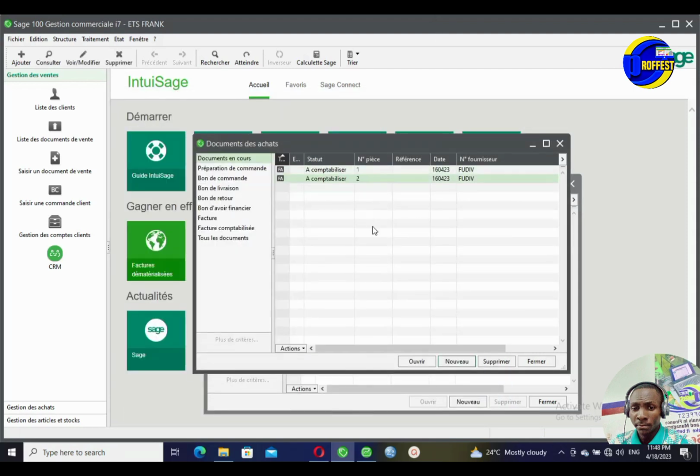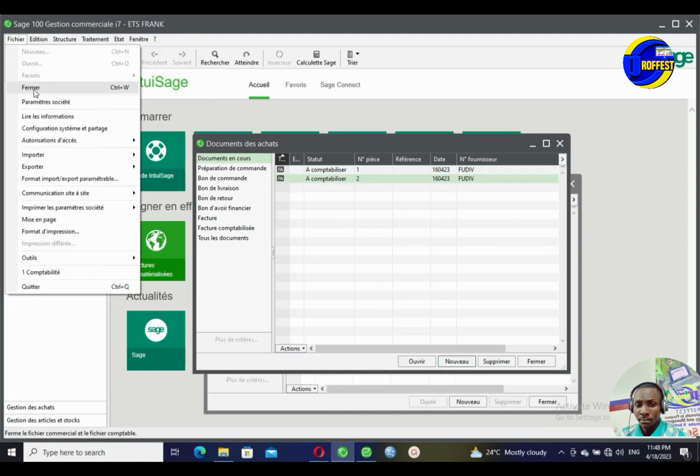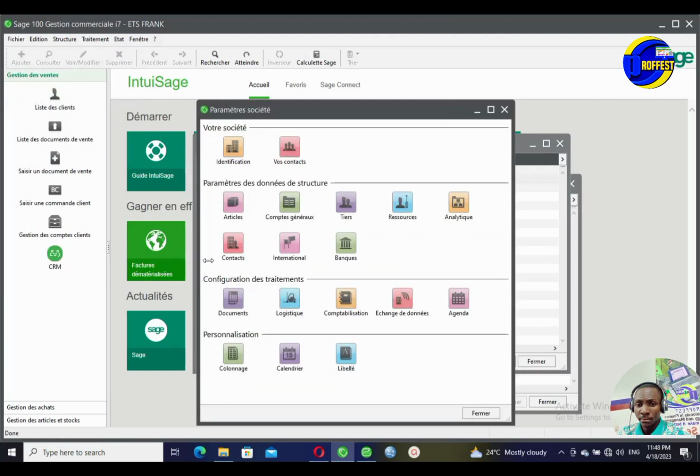Already, when there is an invoice, let's first of all see what is required for you to account for documents from SAISIE Gestion Commerciale to SAISIE Comptabilité. The first condition is that your settings should take into account the different journal codes concerned. What do I mean? If you go to fichier, you take paramètres société, there are some settings we did in the beginning in a previous video, which had to do with setting up accounting, or comptabilisation, for daily transactions.